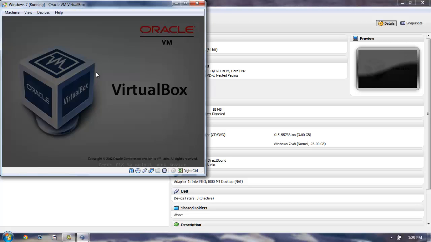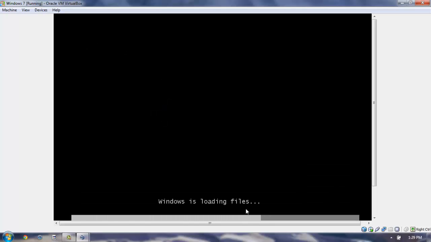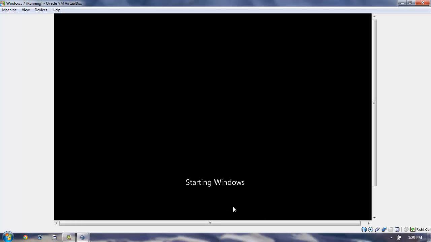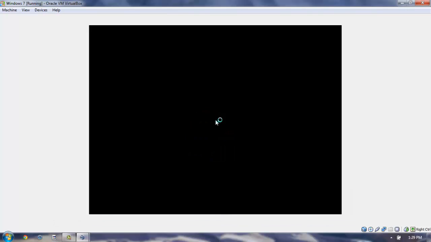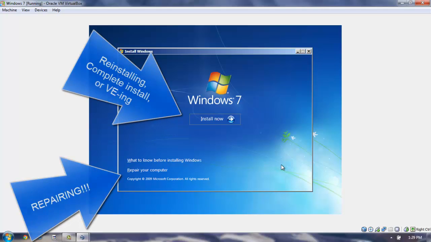Once you've successfully booted the device by hitting F12 at startup or whatever, it'll say Windows is loading files. Now this applies to any install, whether you're doing VirtualBox, a reinstall or repair, or your complete install. Alright, so now you have English, English US, next. Now you can do repair. This is where you can repair your computer or install now.